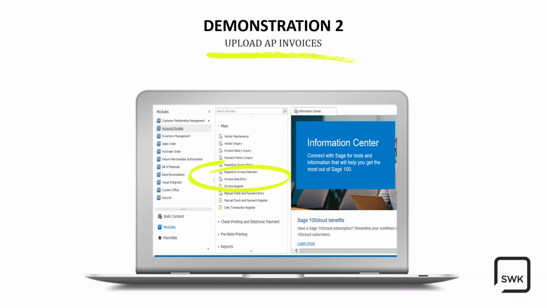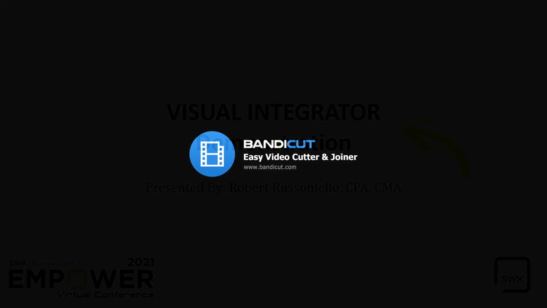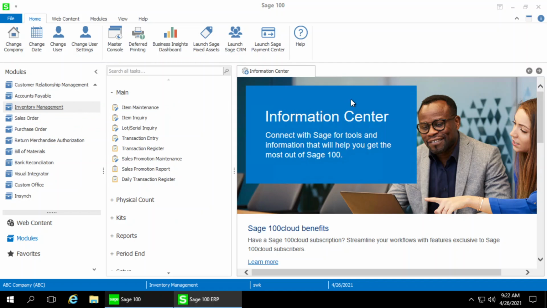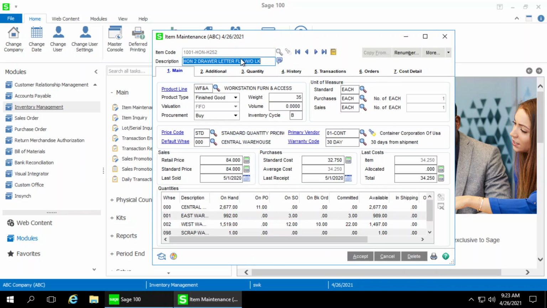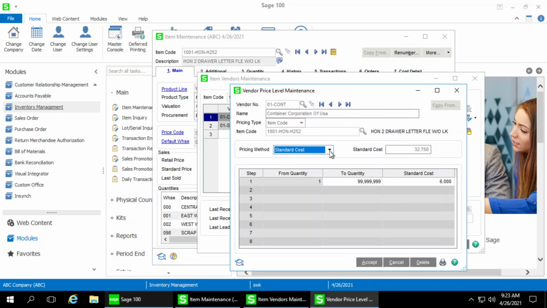We're now going to jump into the system and take a look at these two demonstrations within VI. Okay, let's go ahead and get started with our first job, which is going to be uploading information into the vendor price level table. Just to give you a frame of reference, this information can be found in item maintenance under the vendors button in the vendor price level maintenance table. So we're going to be bringing in standard costs for all of the items in our source file.